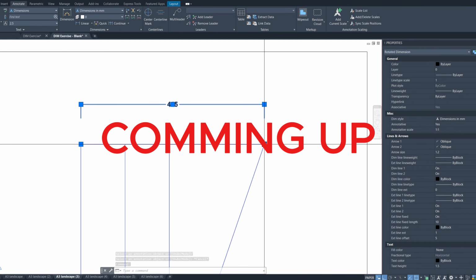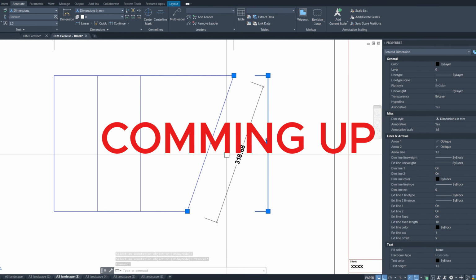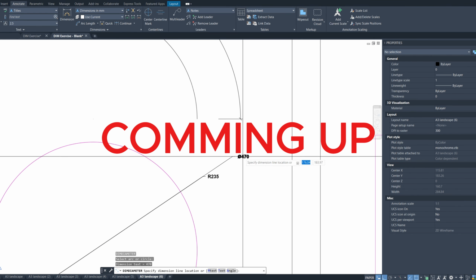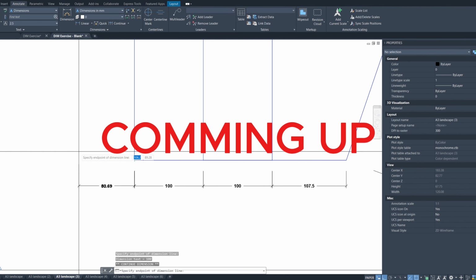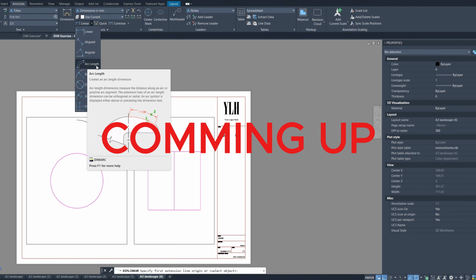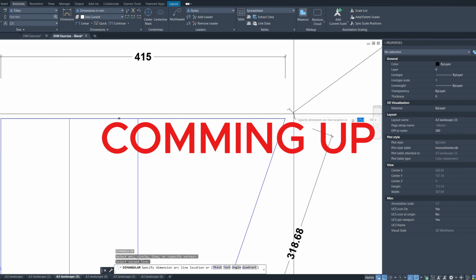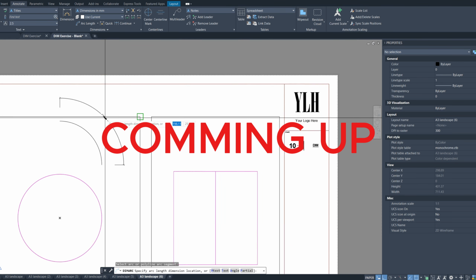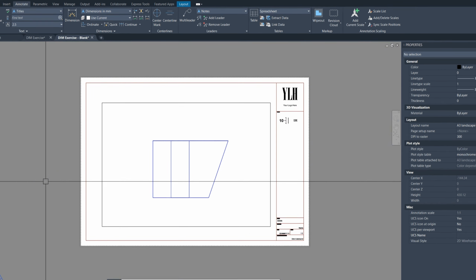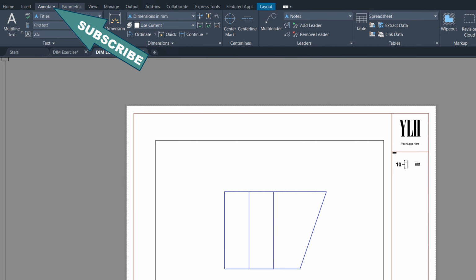I'm going to be covering some of the different dim types in AutoCAD. This is very handy information to know, especially as a beginner within AutoCAD, because these different types of dims affect the values that you get when measuring an object. So all of the dim types can be accessed within the Annotate tab and then the Dimensions column.